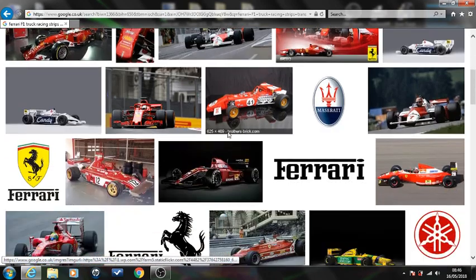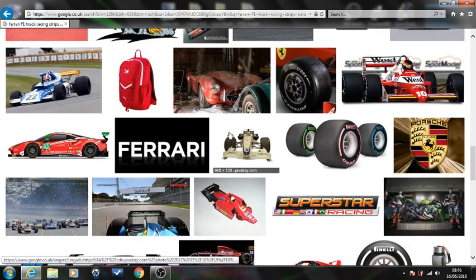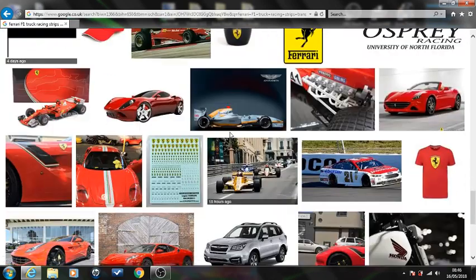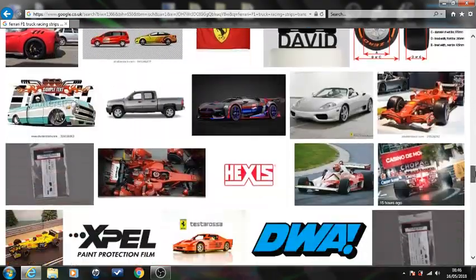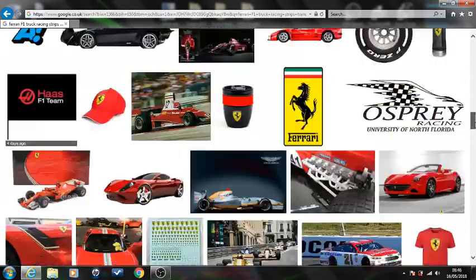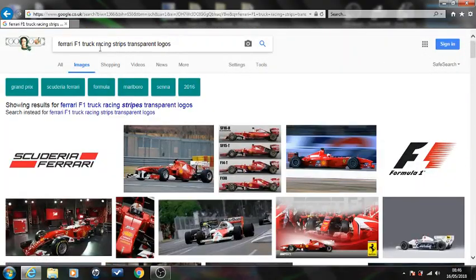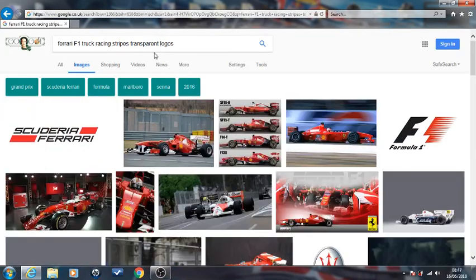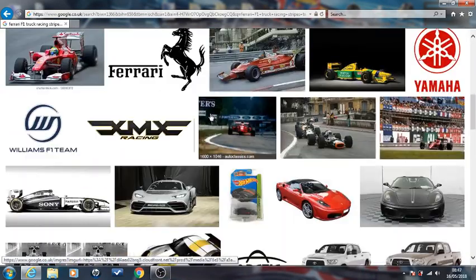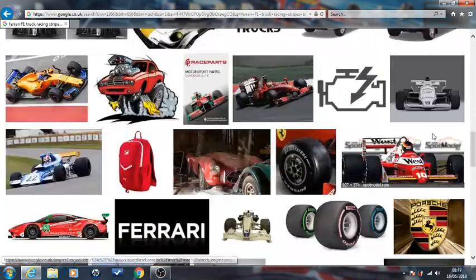Let's see if it actually comes up with a racing stripe. No, it doesn't look like it's going to. It would have been good to have the racing stripe on there. Ferrari F1 truck racing. Does help if I spell it right, I suppose. No, it's not going to give me the picture.